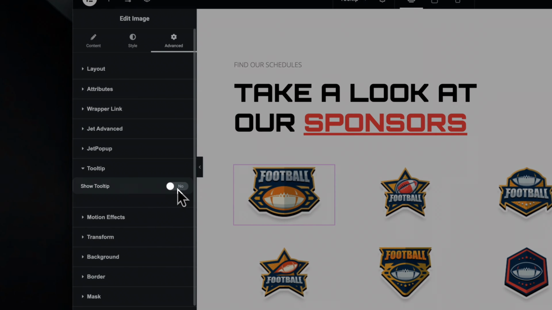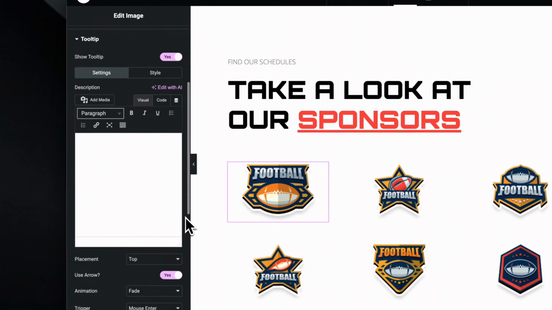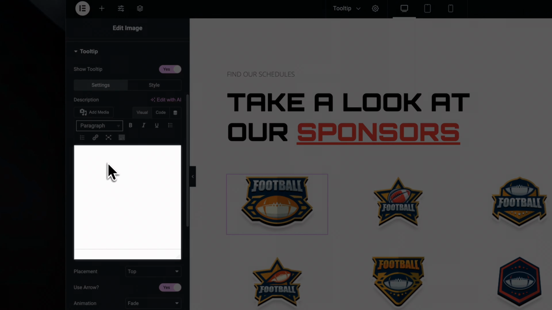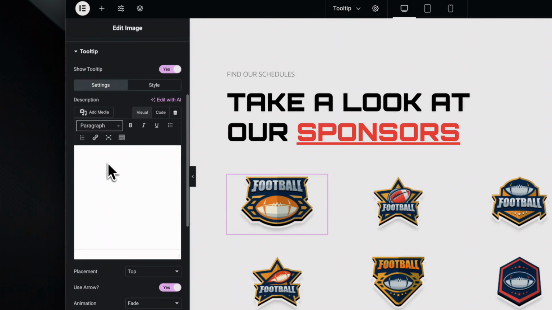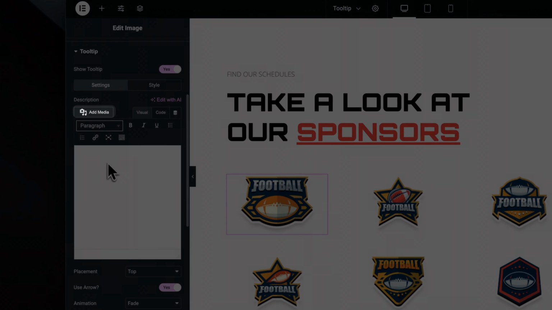Now, I'll enable the Show Tooltip. Just like that, this will activate the tooltip for this element. In this editor area, you can insert the content of the tooltip you'd like to use. This can include media files and valid HTML tags in the Code tab. You can also choose from different style options directly within the editor to customize the look and feel.